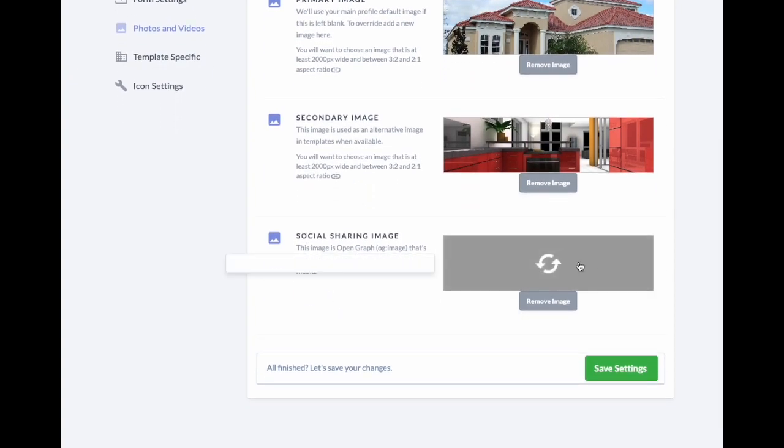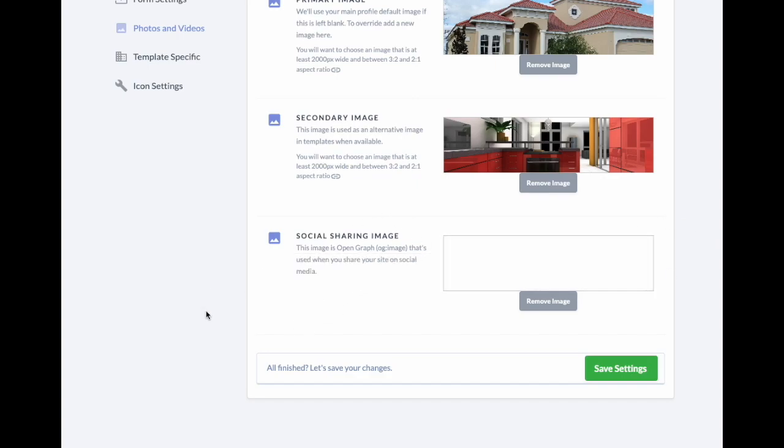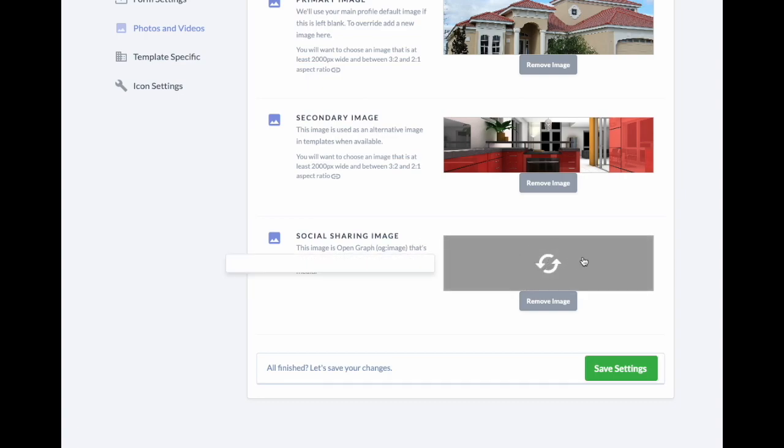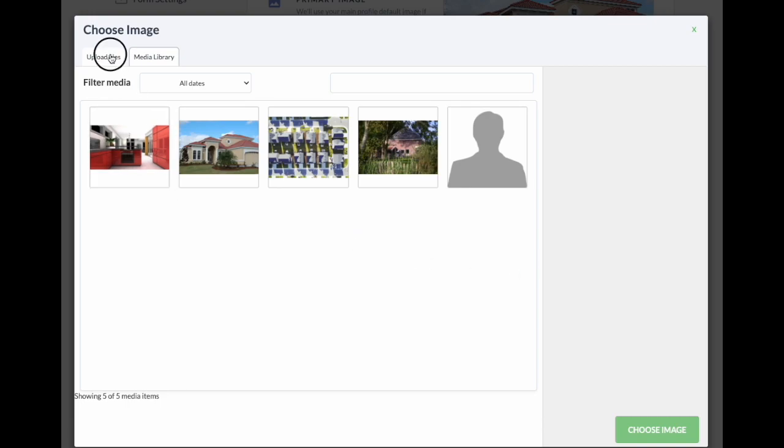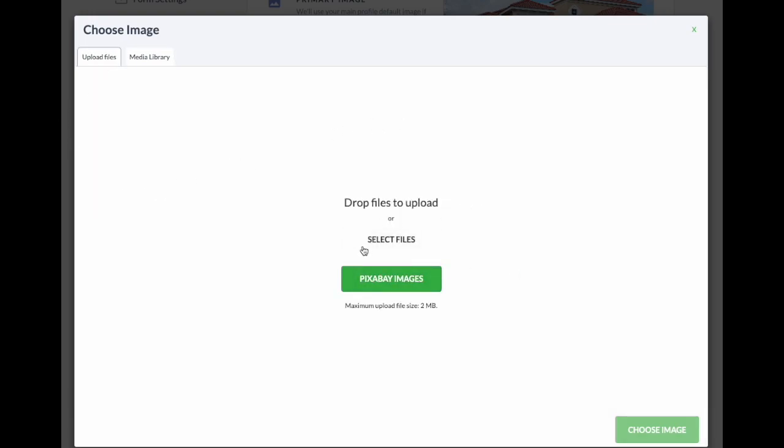Now we come to the social sharing image. The social sharing image is the default image that will show up when you share a page of your site on Facebook, Twitter, or whatever other social media you use. You can assign social sharing images to specific pages, but this will be the default for any page that doesn't have one assigned. So you're going to want this to be something related to your business, your logo, or team, or whatever. So we're going to click on this, and let's go back to Upload Files. And instead of dragging and dropping, I'm going to go to Select Files.